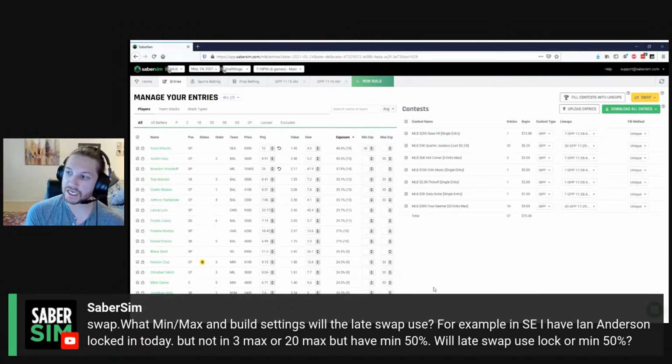We wanted to make this as useful as possible without being disruptive, because of how tight on time late swap sometimes is. And if you've got contradictory exposure settings across multiple builds like I do here with Montas, the last thing we want is to have contradictions in the build logic when you're trying to update your lineups because someone got scratched at the last second, and end up with an error or something like that. So that is the way this has been architected so far.